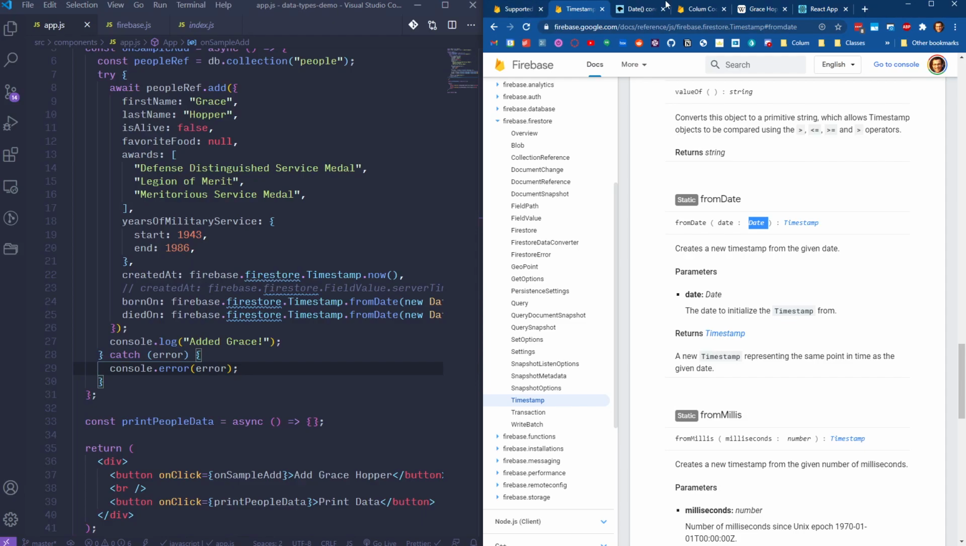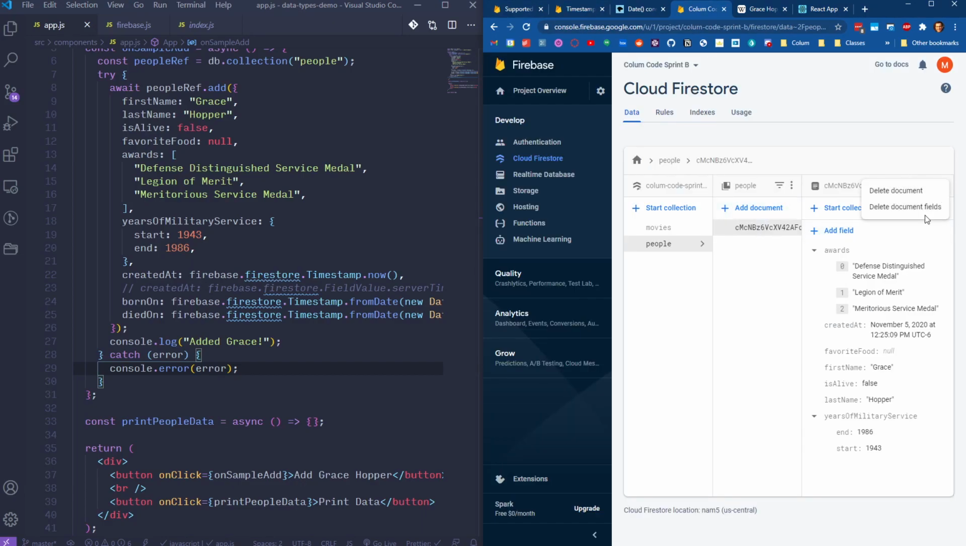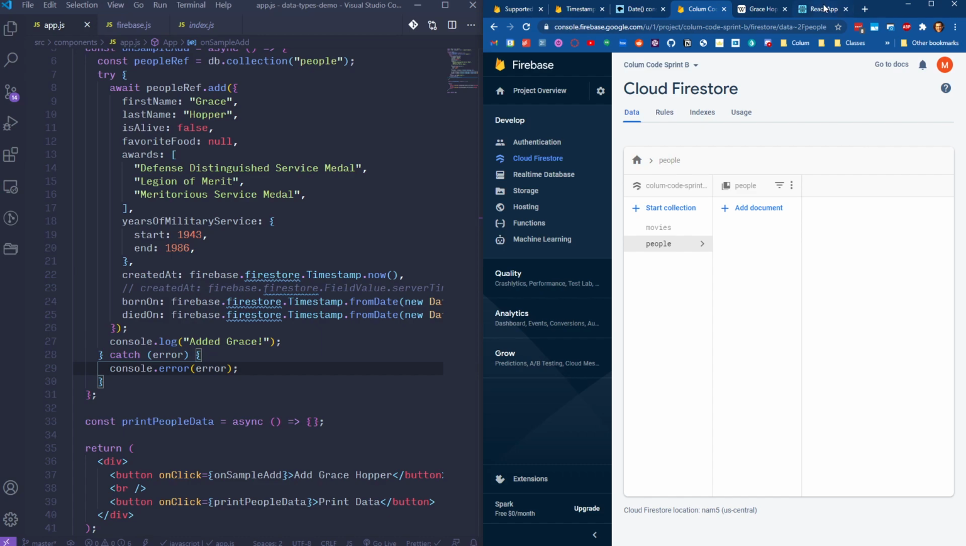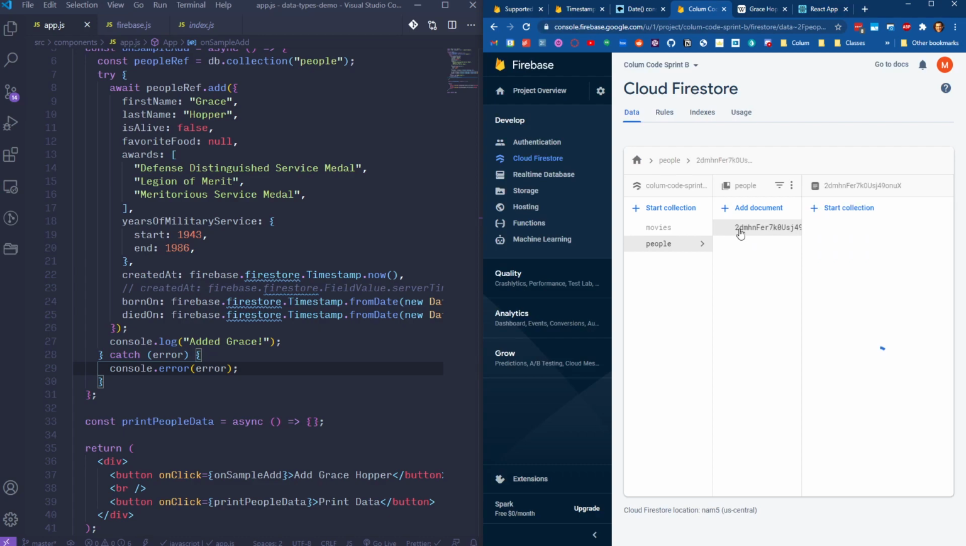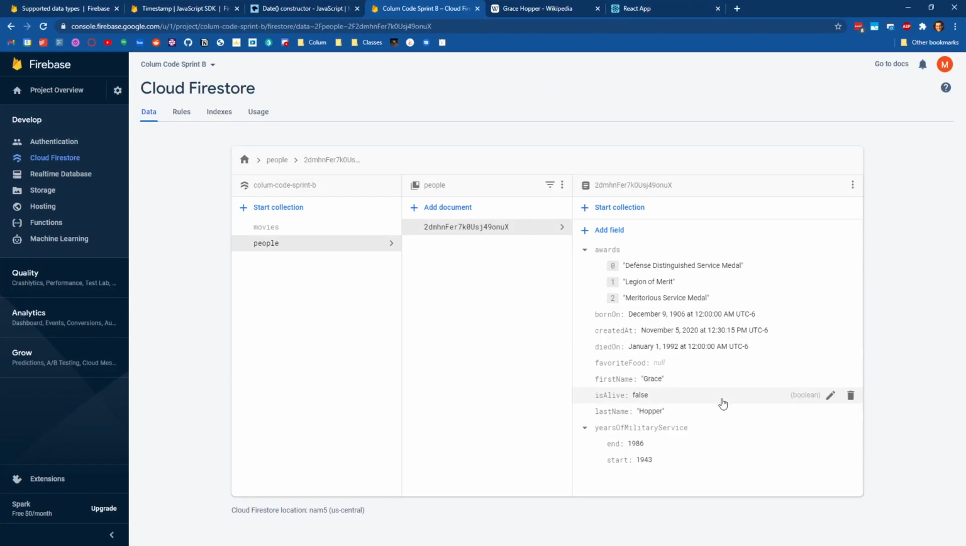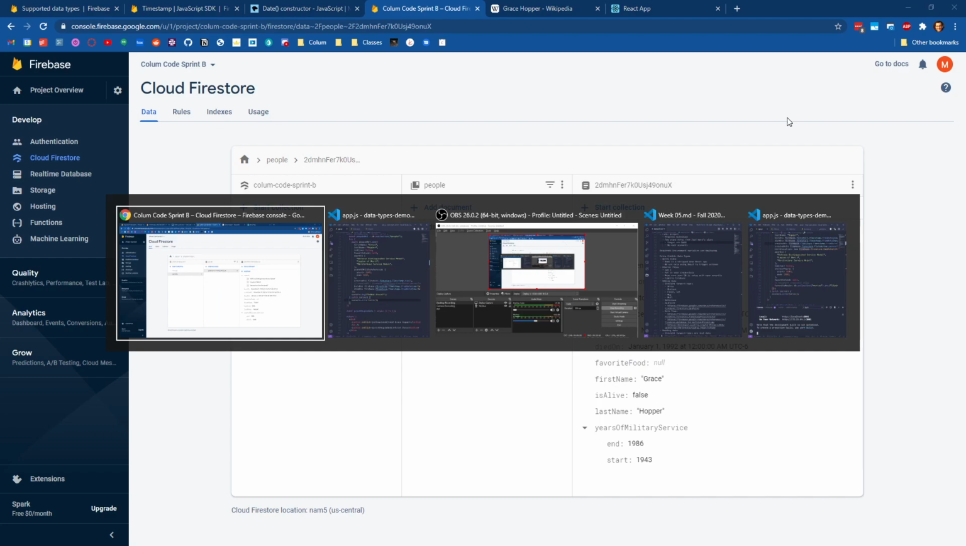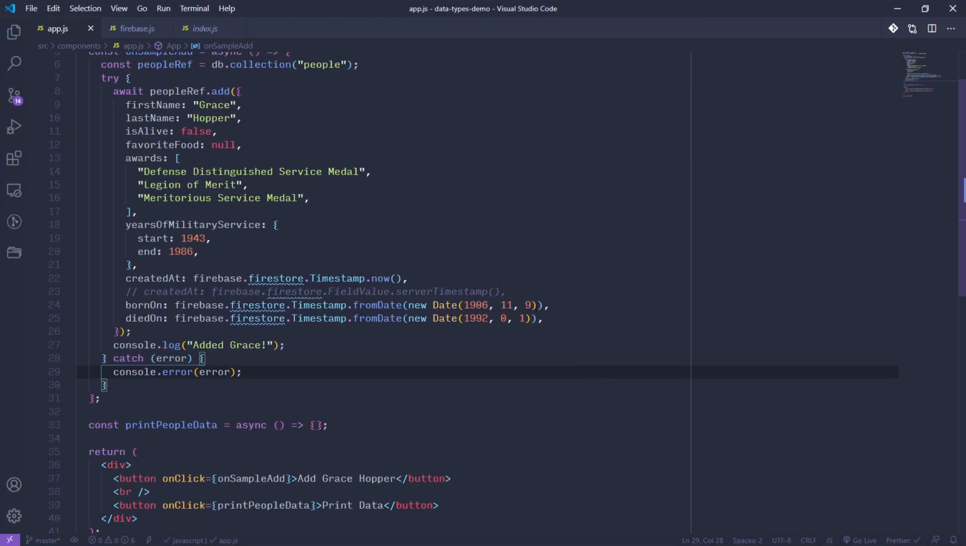Make sure I cleared out the last one from our database. I did not, so let's delete that. And then go ahead and add Grace. We see that it worked. And if we check it out here, we can see December 9th, 1906, and January 1st, 1992. So these data types worked as expected. So using this syntax, you can get a timestamp for the current moment, and using this syntax, you can get a timestamp for any moment that you want.